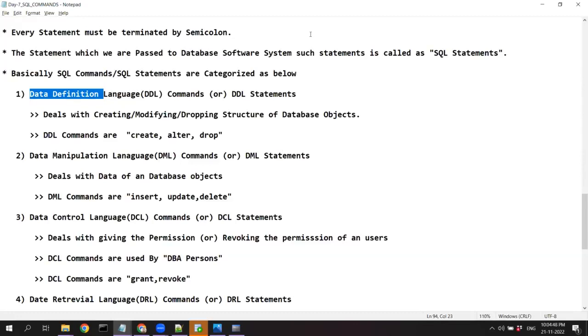Data definition deals with what? The structure of the database object. Manipulation always deals with what? Data in the database objects, such as inserting the data, updating the data, or deleting the data as well.